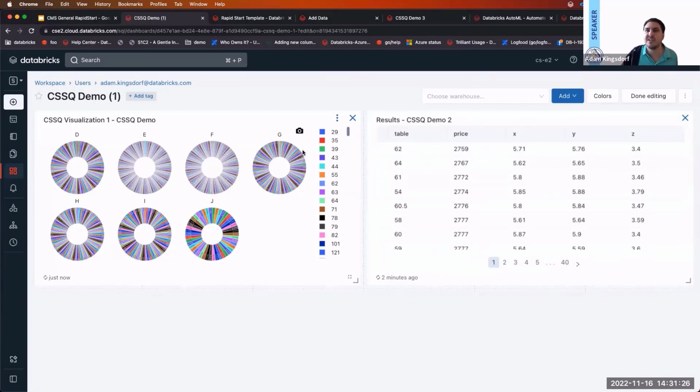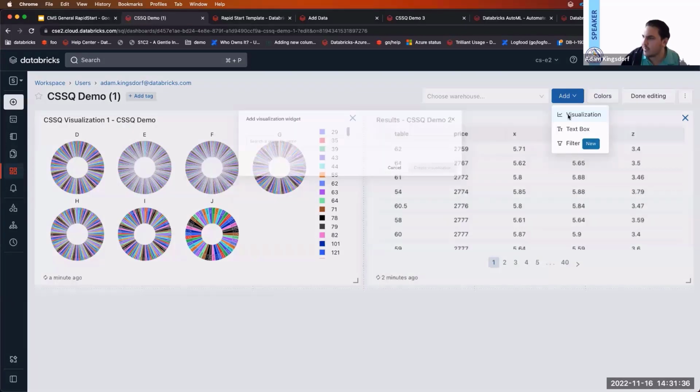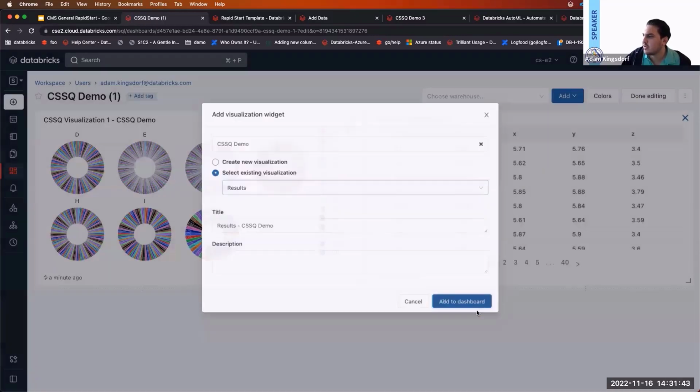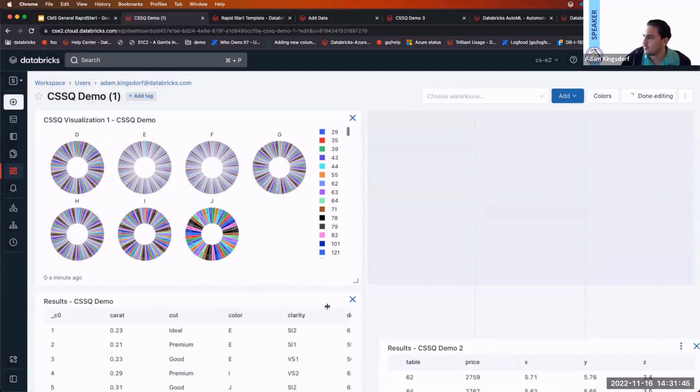But the whole idea is it's really easy to create tables and visualizations of data and graphs, and you have it all in one place, right? So maybe if I go to CSSQ demo, yeah, you can see here. So I already have the chart from the first query, but I didn't do the results. So maybe I'll do that. I'll drag that one up here.